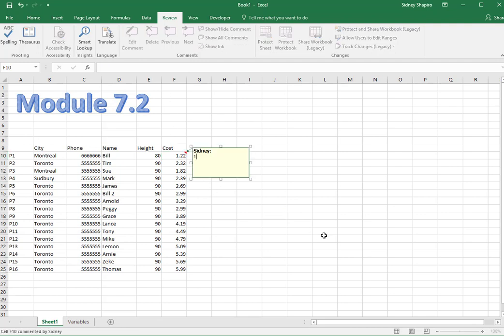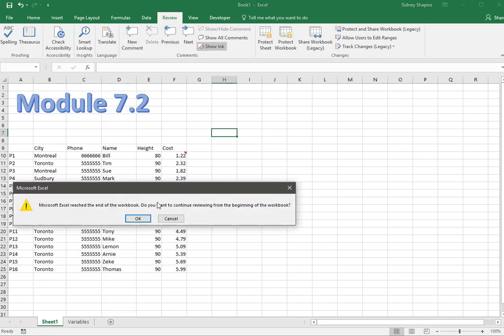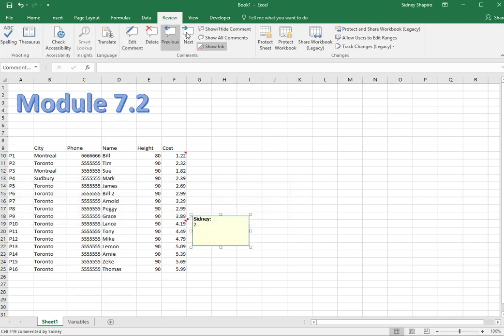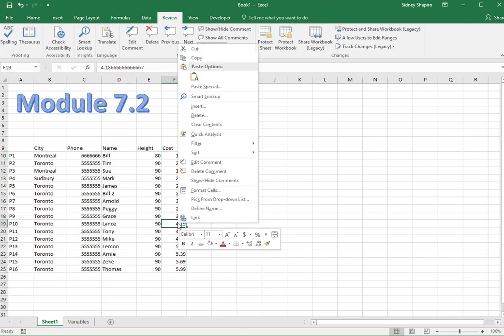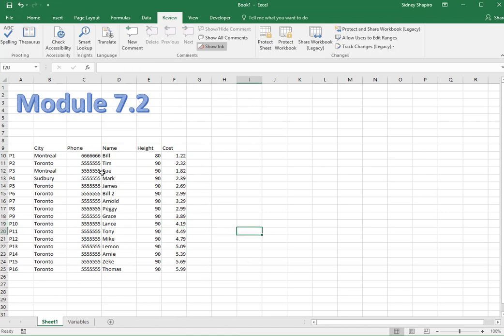So let's say I have instruction number 1, and then down here, I can go in and add instruction number 2. And then I'm able to go back and forth between comments. There we go. Okay, and I could also go in and then edit or delete the comment using these tools over here. Okay, and this works very similar to the way Microsoft Word works under Review.